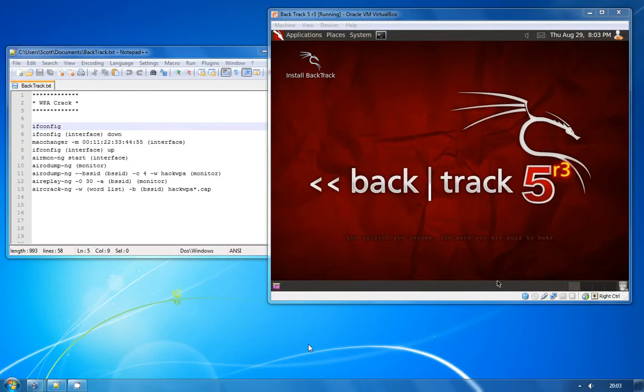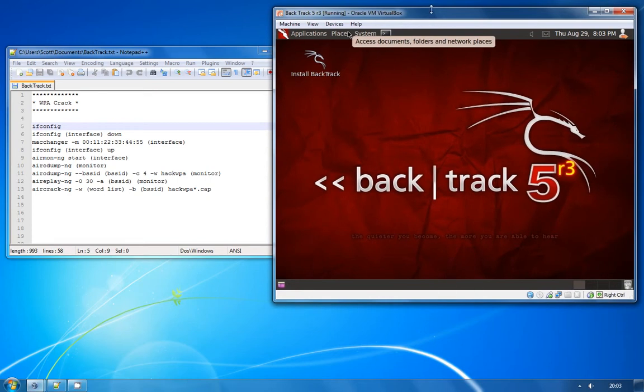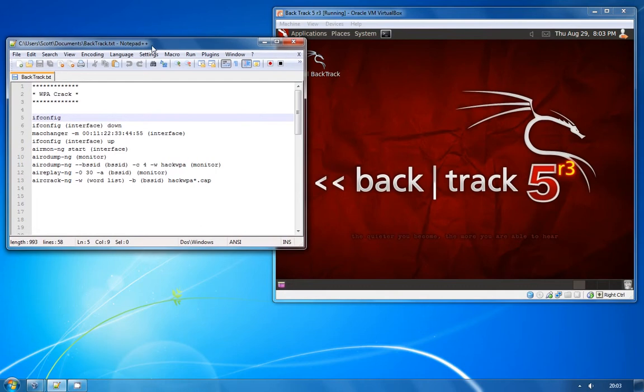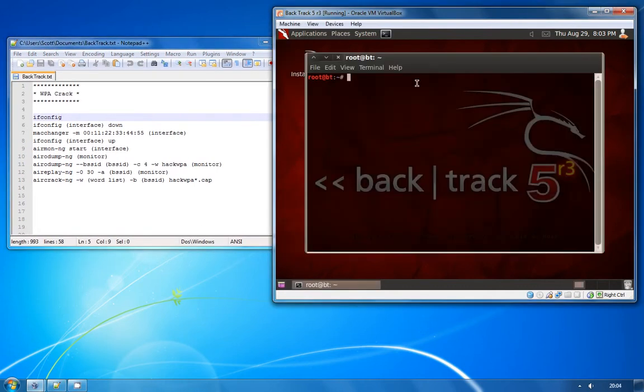In this video I'm going to demonstrate how using a weak WPA key can make it very easy for an attacker to crack and gain access to your Wi-Fi network. Now, just like the last video, I've got Backtrack 5 here running in a virtual environment, and I've got all of the commands that we're going to be running up here on the left.